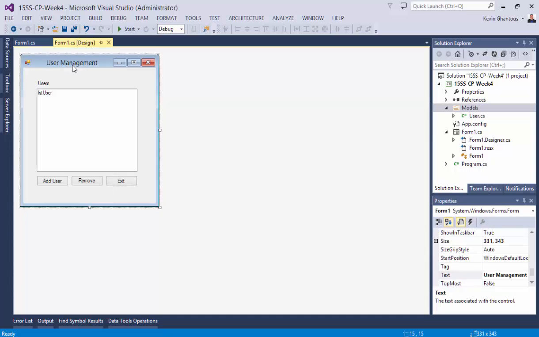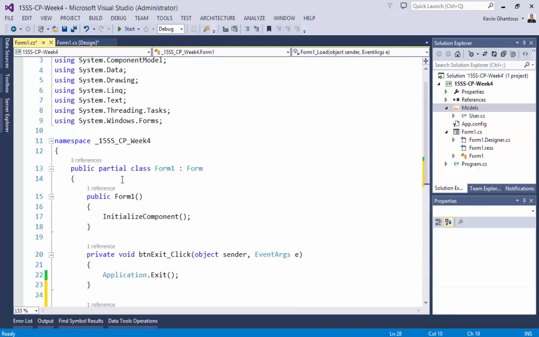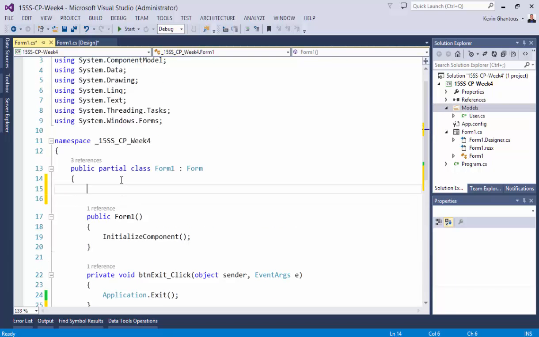So within our form, I'll need that in a minute. What I want to do is go up to the top of our Form1 class. Remember, our forms have a UI representation, but they're really just classes.